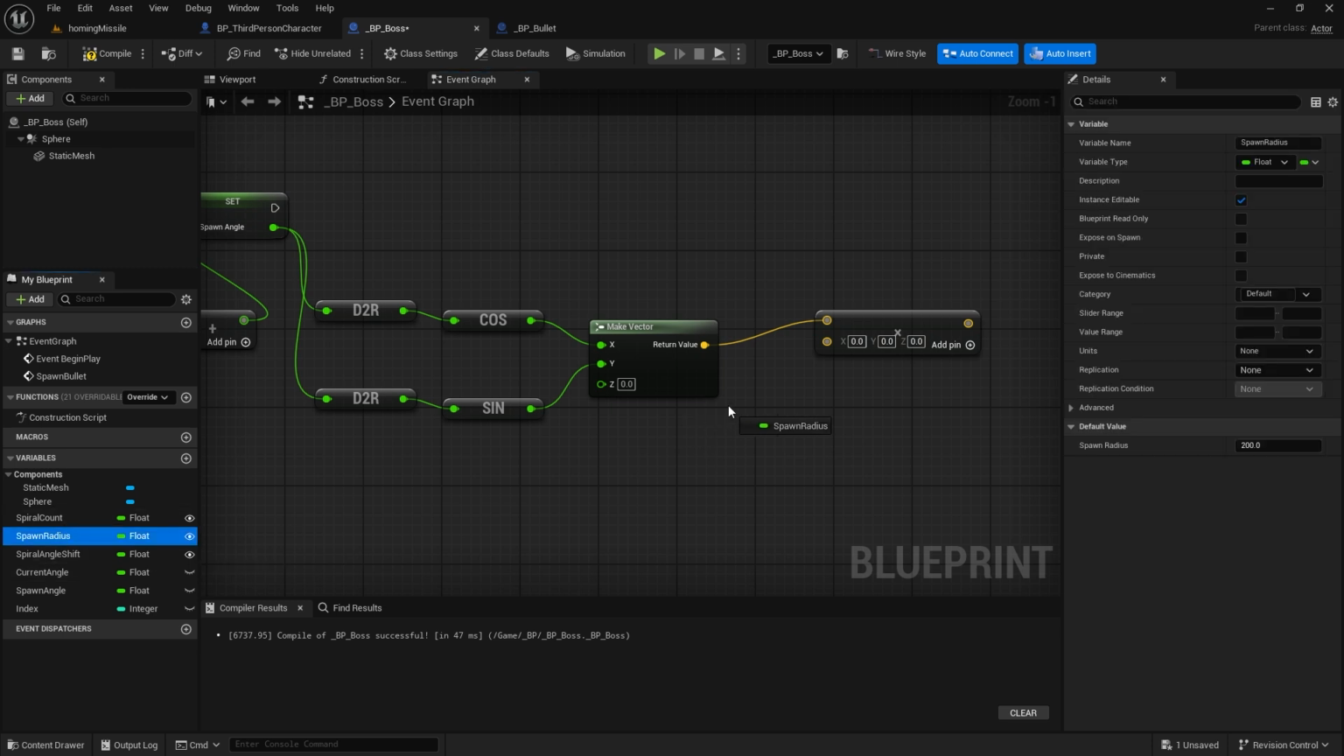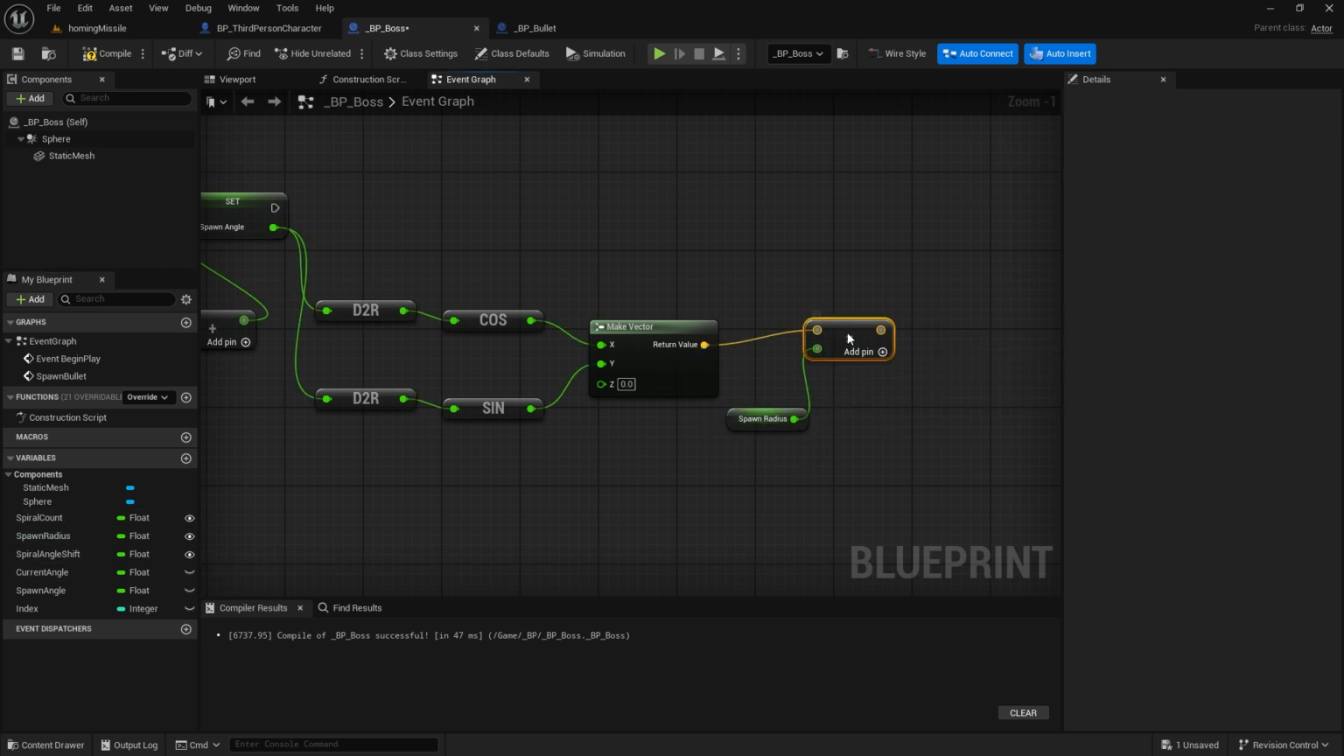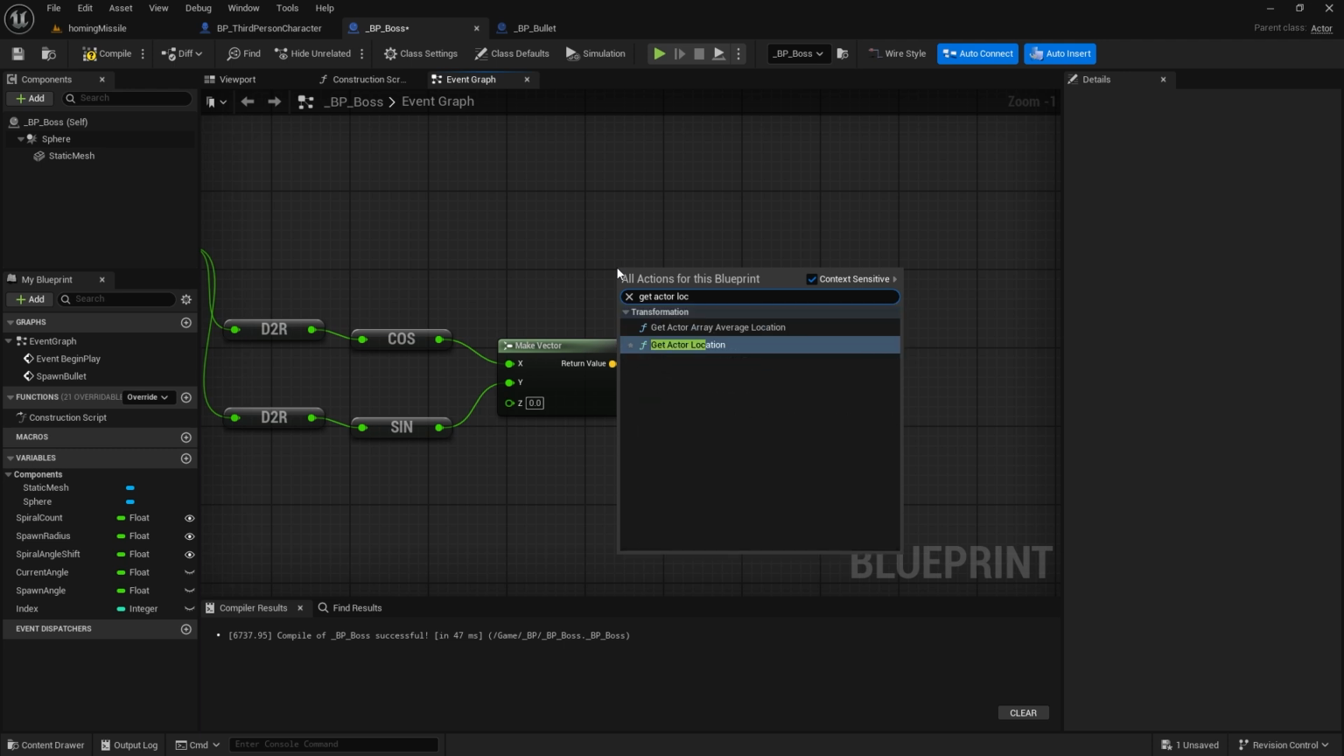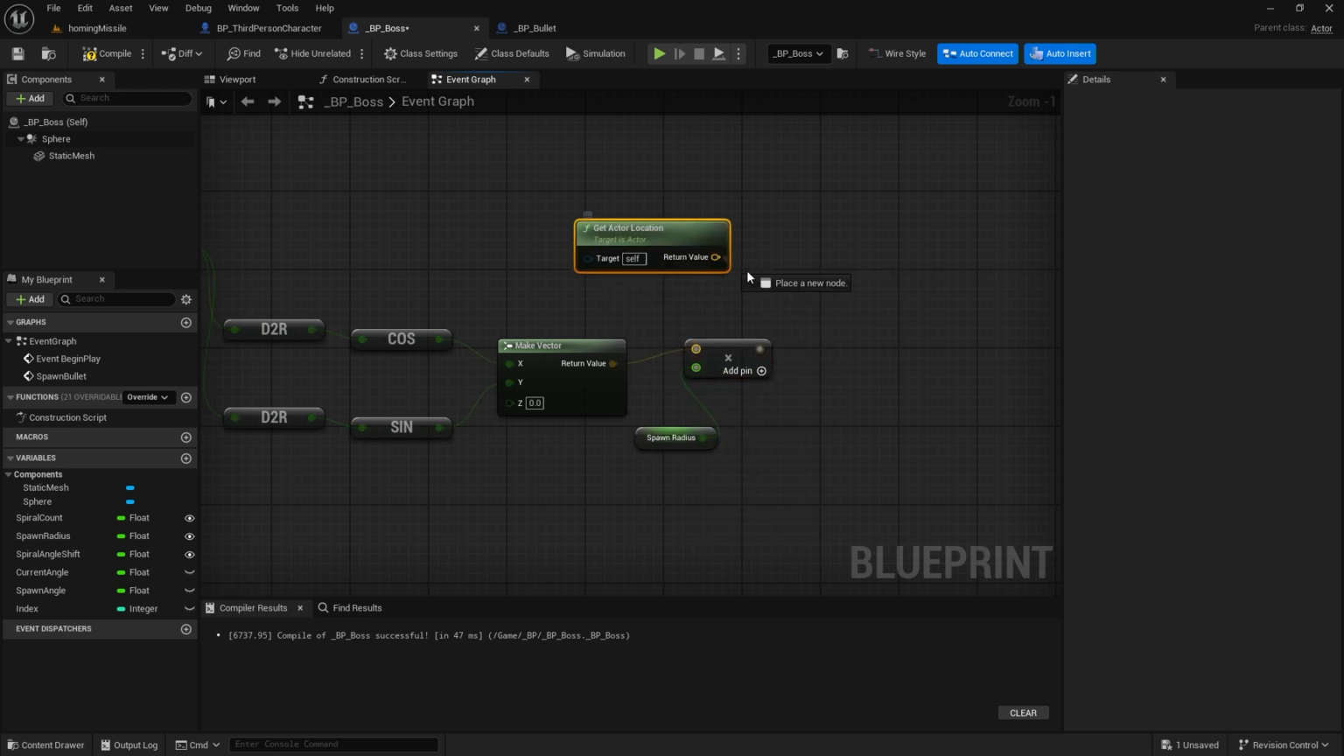This vector will be multiplied by our spawn radius variable. We'll then add this result to the get actor location of the boss to get the spawn position of our bullet.